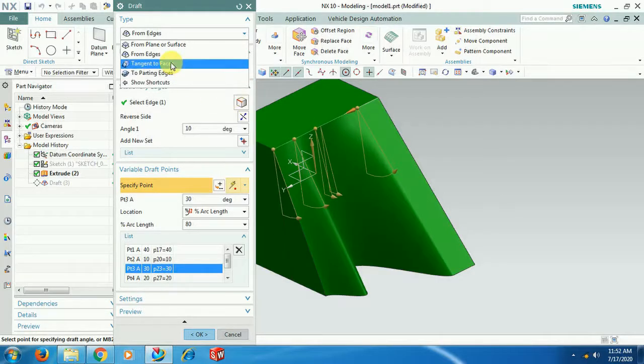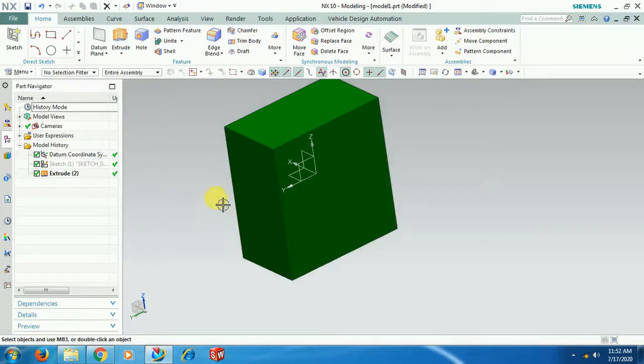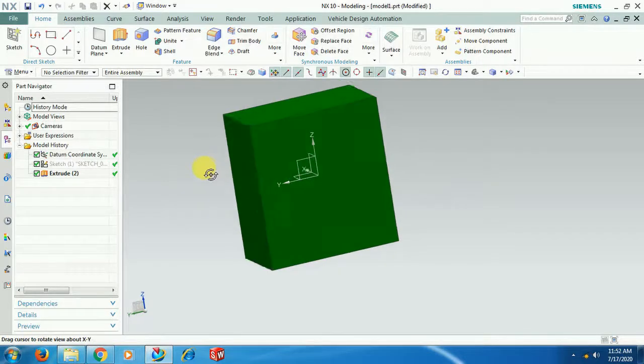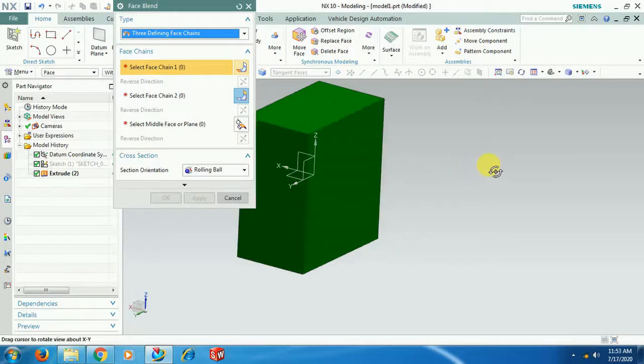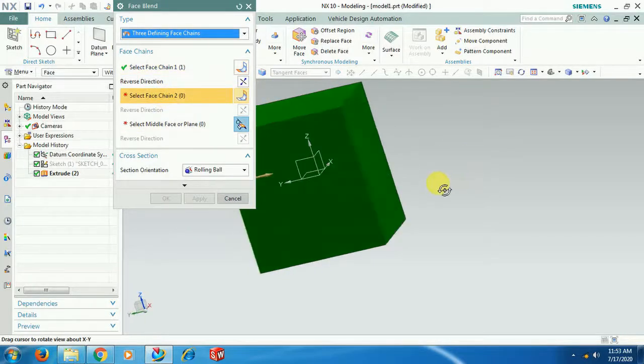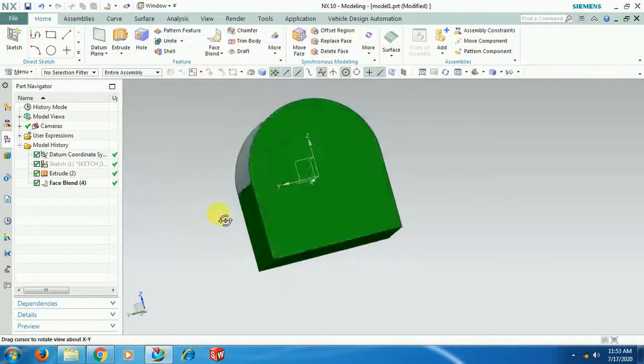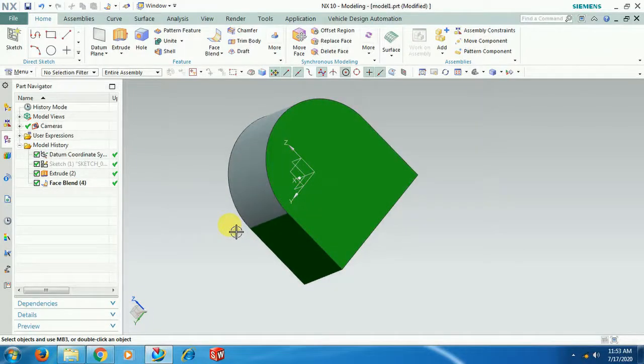Next, tangent to faces. I delete this, where you can apply the tangent to face option. As the name mentioned, tangent face, you have to select a round face. For that I select edge blend, face blend, select this face, select this face and select this face, so that, see, one side round I have changed. Now go for draft.